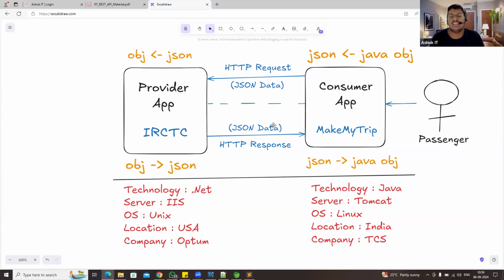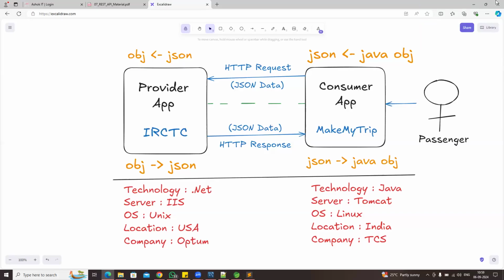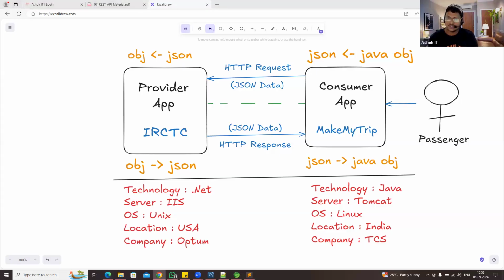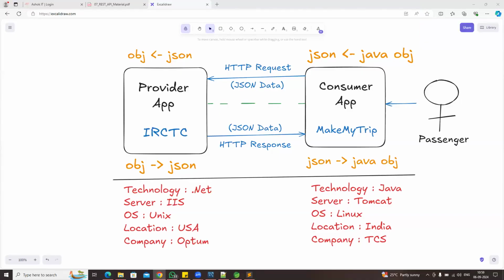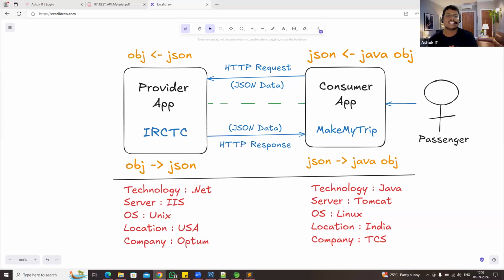What is the difference between get and post, guys? What is the difference between get and post? Get is for fetching, retrieving the data from the server. Get is used to fetch the data. Then what about post? Post is to create the data in the server. Consumer will send the data to the provider to create the record.